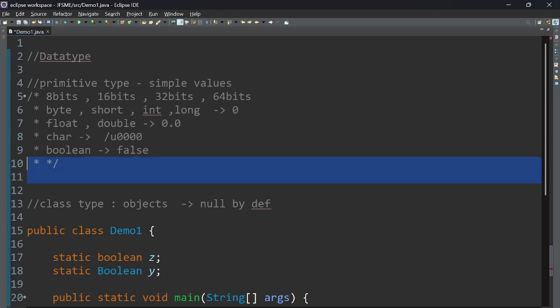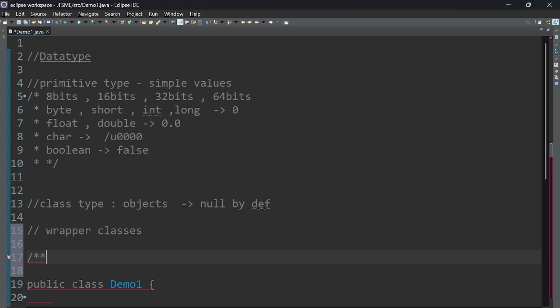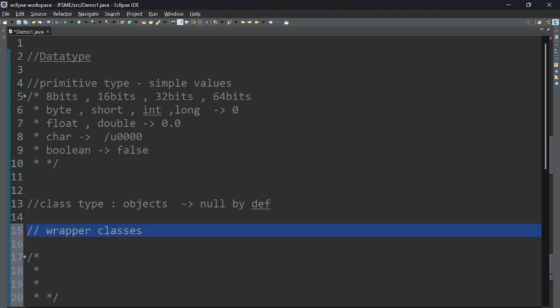So how do we manipulate these primitive types as objects in Java? Java brings in the concept of something called wrapper classes. Each of the primitive types is associated with a wrapper class. Wrapper classes are basically used to consider primitive types as objects, or you can say, to manipulate these simple values, which are primitives, as objects. So if you want to manipulate primitives as objects, use wrapper classes. They act as a bridge between your primitive and class types.